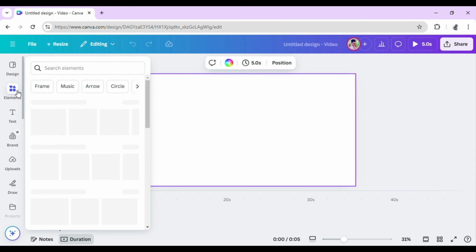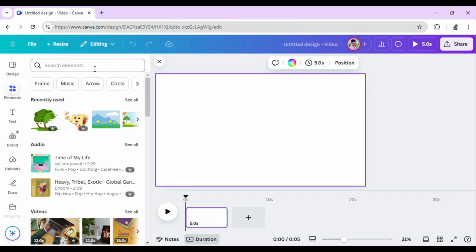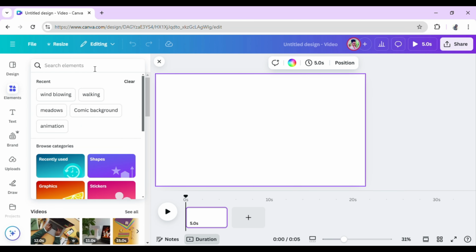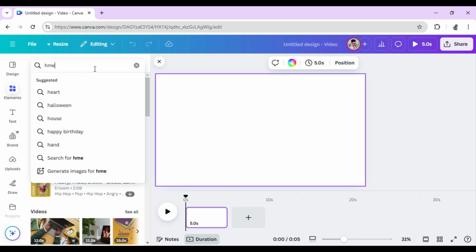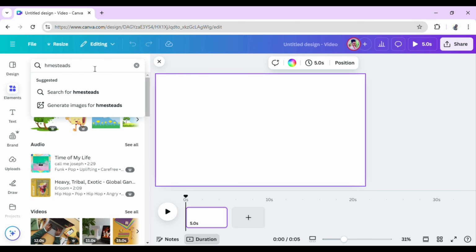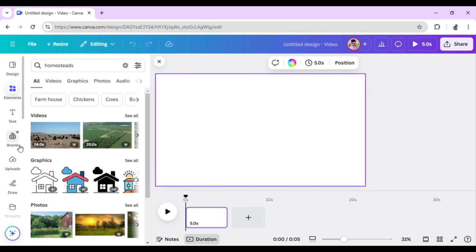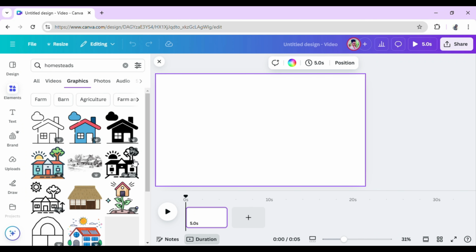Most of what I see with children's cartoons or children's shows is things to do with playgrounds, open air spaces, green backgrounds, homesteads and things like that. So we're going to search homesteads. Alright, did I type that correctly? Search for homestead. Alright, and then see what comes up. We want to go into the graphics and see what comes up.